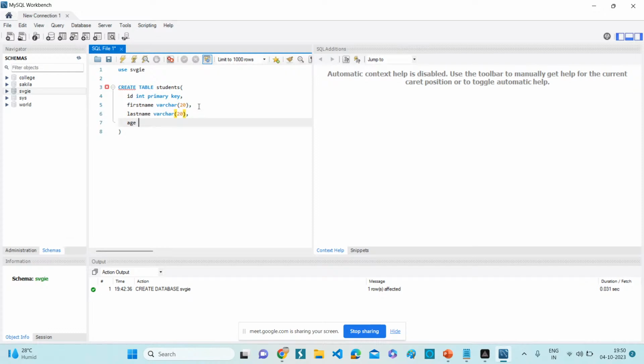What will be the data type for this? Int. Integer, right? Yes sir. Fantastic. And do we need to add any constraint for this?